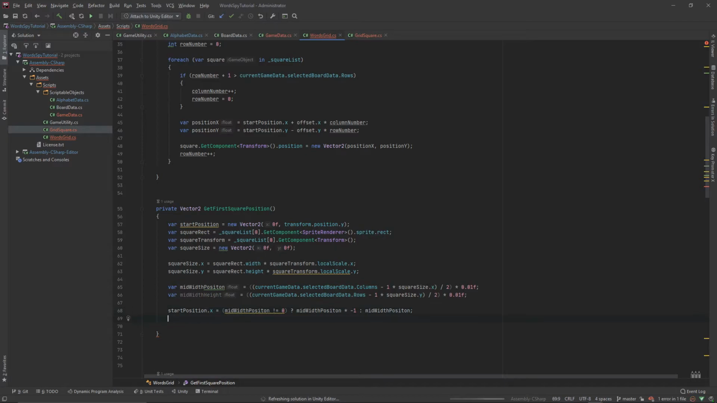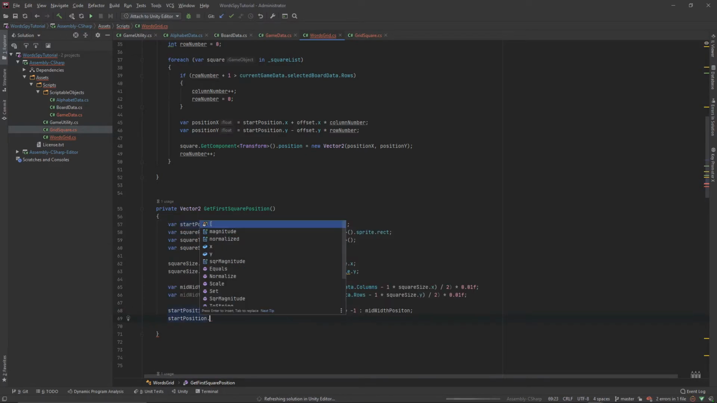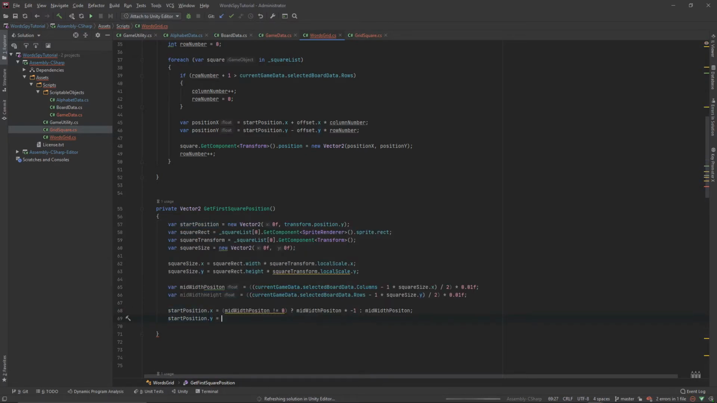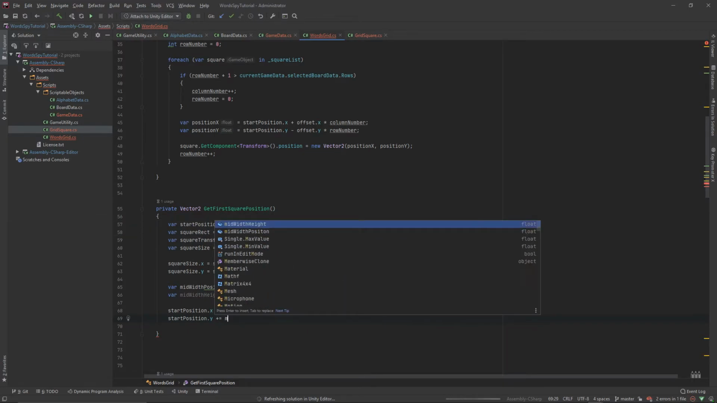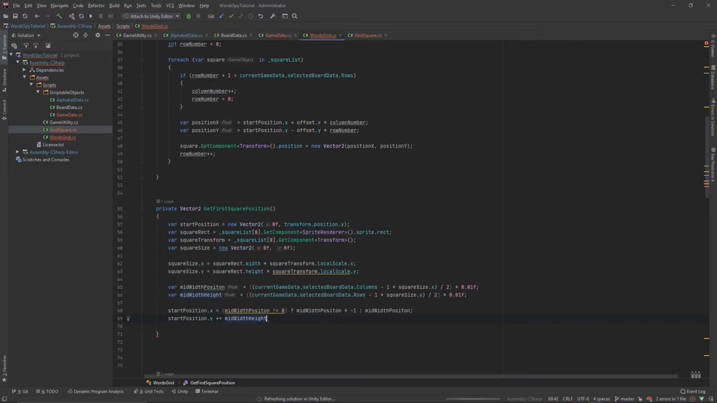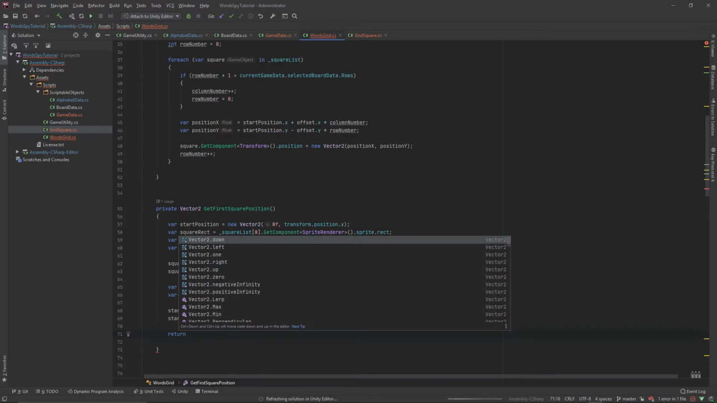Okay, and then start position dot y is equal, it will be plus equal mid width height. So make sure you put this one plus equal, not just the equal. We need to add it. Okay, and then we want to return our start position.